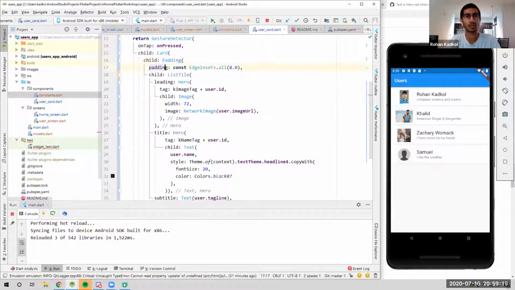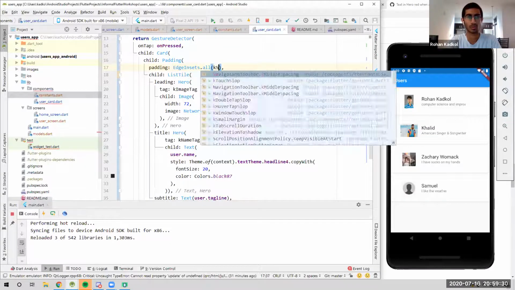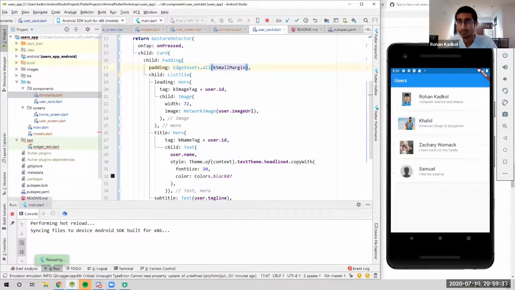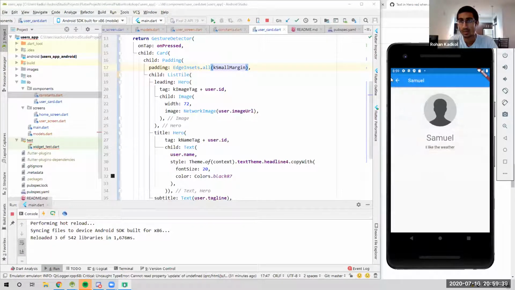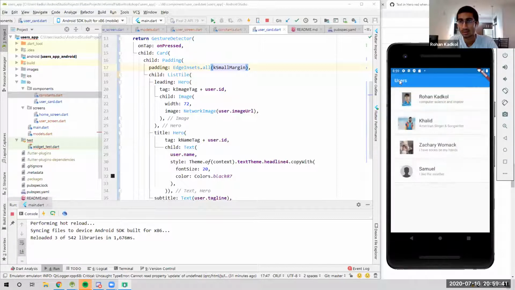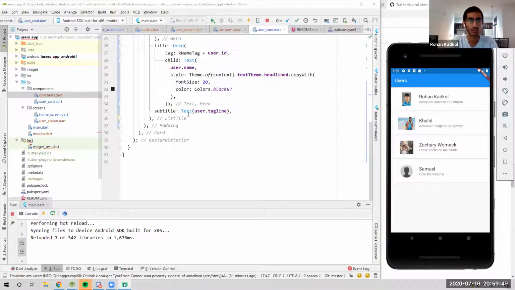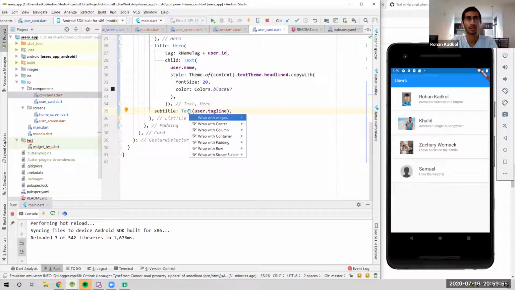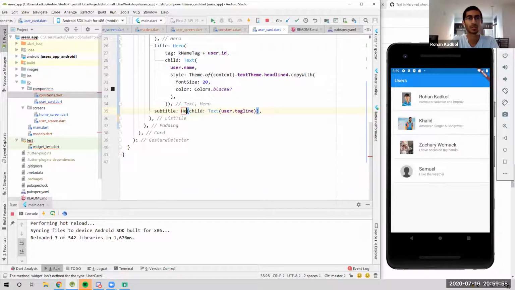Wrap it with a padding, a large padding. K large margin. Oof, small seems good. Alright, we may remove this, but for now let's just keep it in. Now, oh yes, now I have to wrap this also within a hero widget. Let us wrap this within a hero widget.